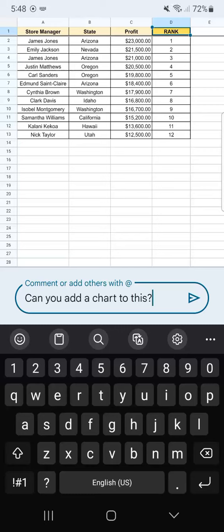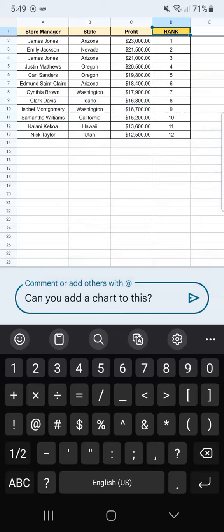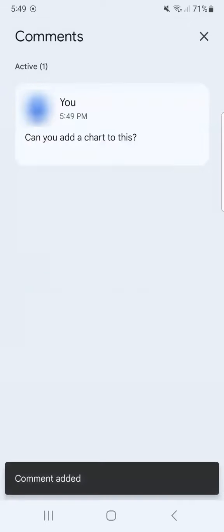Since I'm only working with one other person, they'll be automatically notified of this comment. But if you're trying to tag someone specific, let's say you're working with multiple people on a single spreadsheet, you can easily add them or tag them by adding the @ sign right here. Once I type in the @ sign, you'll have all your contacts suggested at the top, and you can just tap on their email address to tag them. But I'm not going to do that since I'm just collaborating with one other person. Once you're done with your comment, you can just tap on this arrow right here to add your comment.